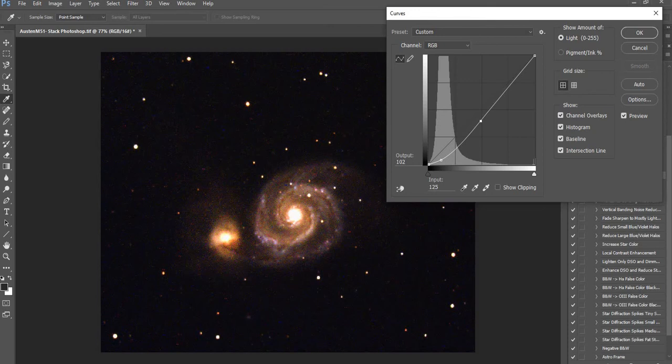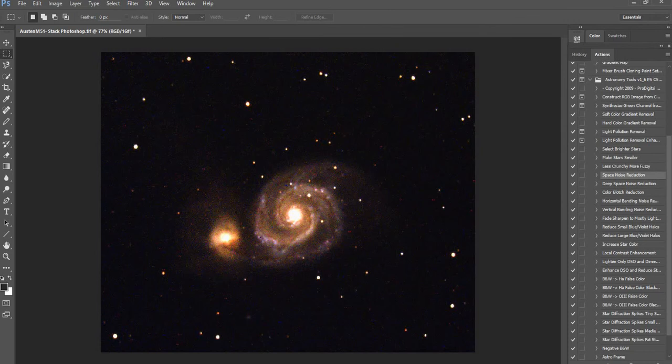Unfortunately, because it's so pixelated, it really does look like sand here. You really want to smooth that over, but hard to do when the sky still has some grayness to it. I'll go ahead and keep that. Let's try space noise reduction. No, let's try less crunchy, more fuzzy. Let's see what that does.